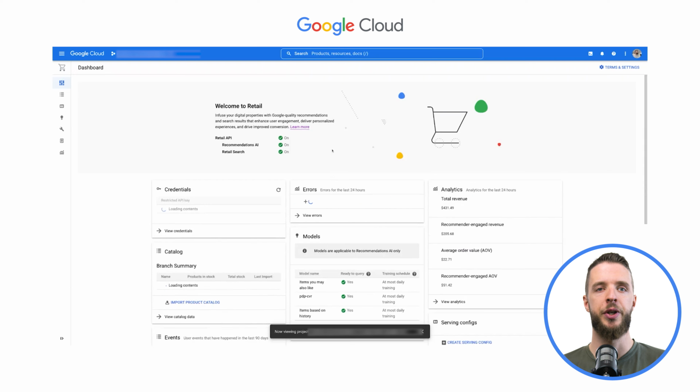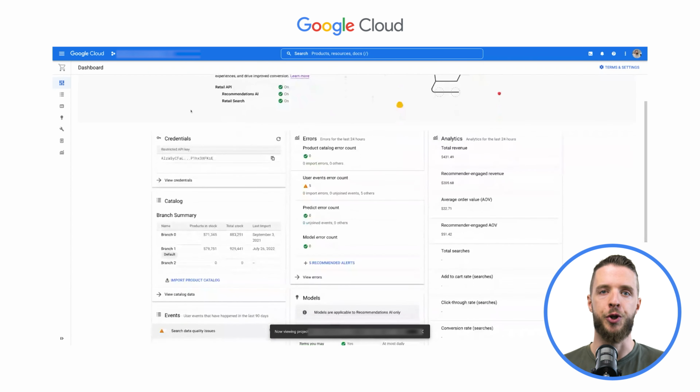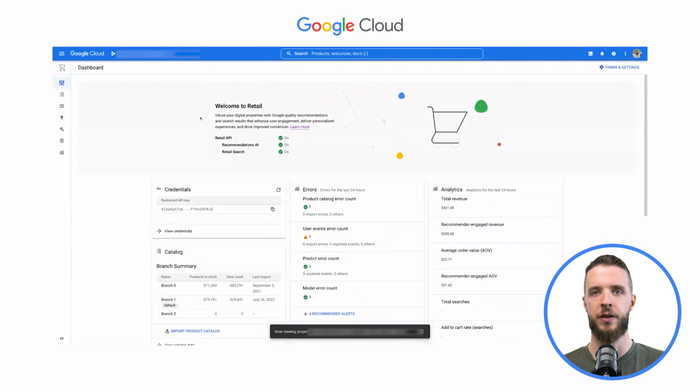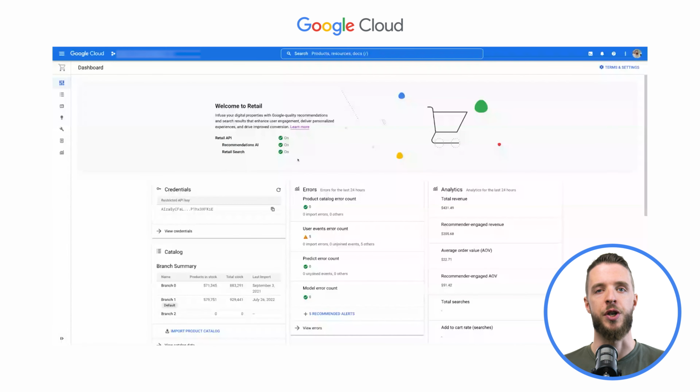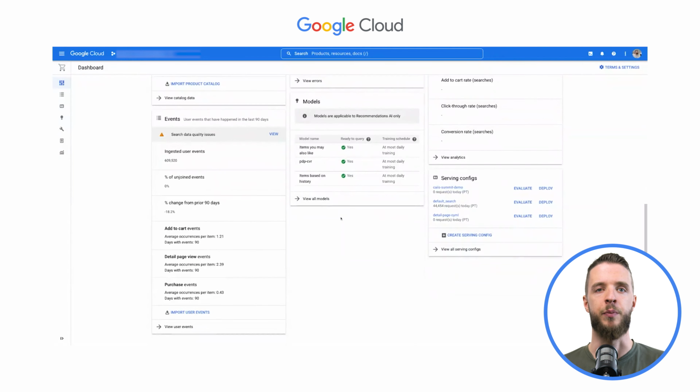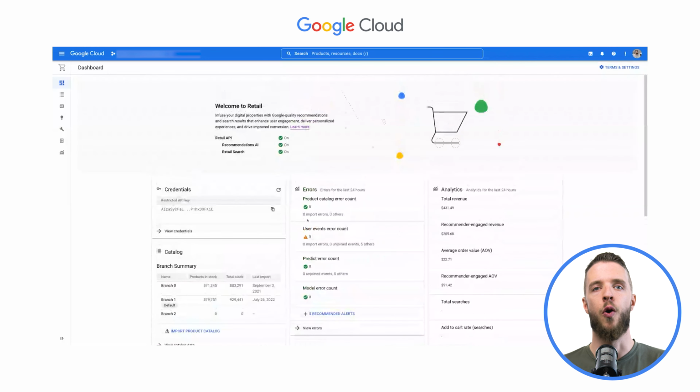In the retail dashboard, you can see the basic information about your retail project and its products. For example, the revenue reports. Also, there is information about errors that correspond to data anomalies, data import failures, input issues, or unjoined events. Here you can see that the retail API has been enabled as well as retail search and recommendations AI. Overall, this retail default page is a high-level information dashboard that provides you with essential reports and notifications.